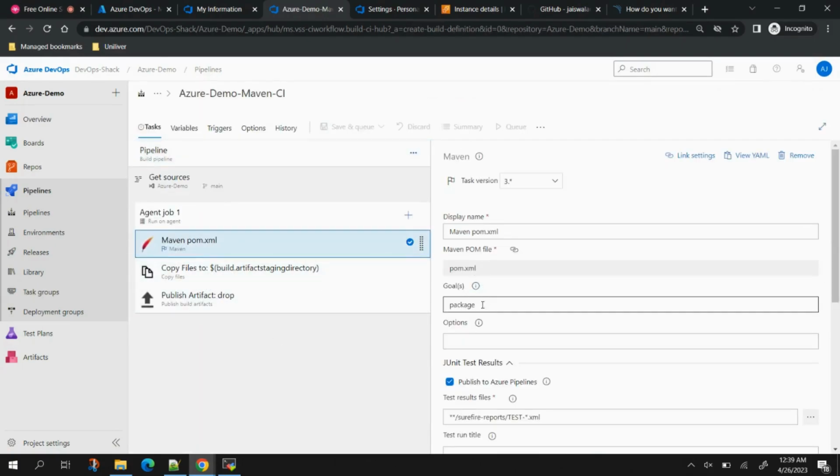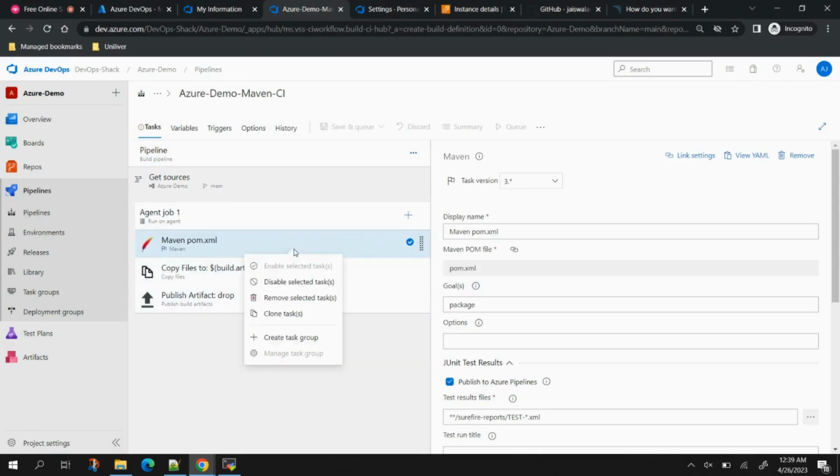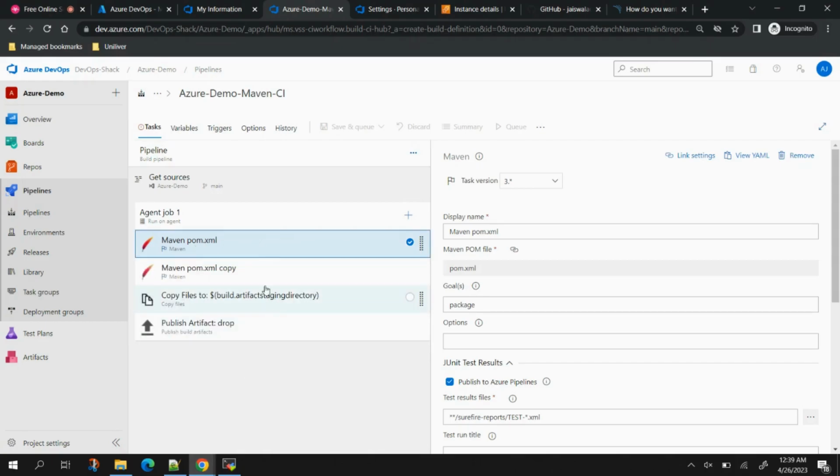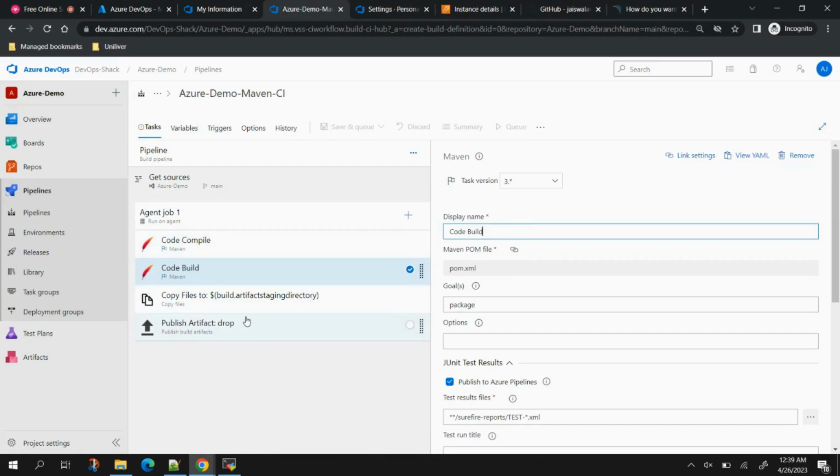Maven will be the first one. Let's say we want to compile our source code also. So what we can do is right-click on Maven POM XML and clone it. Here we will provide the name as code compile. And the second one we will provide the name as code build. Now the Maven stage is completed: code compile, code build.